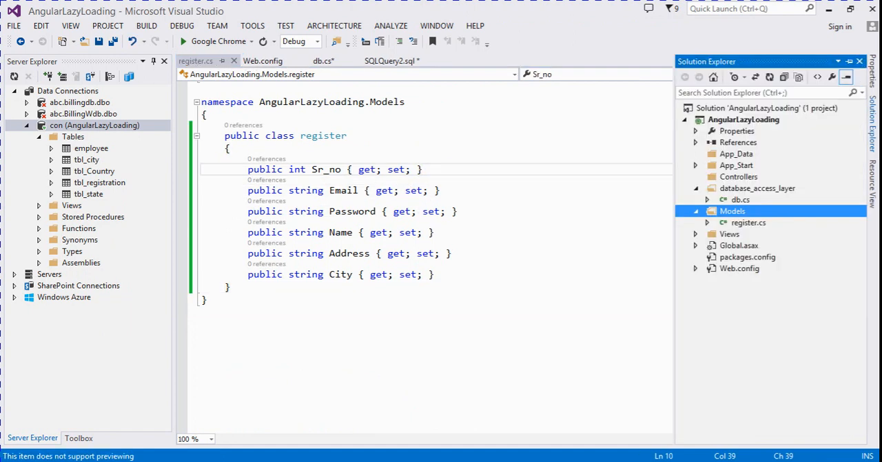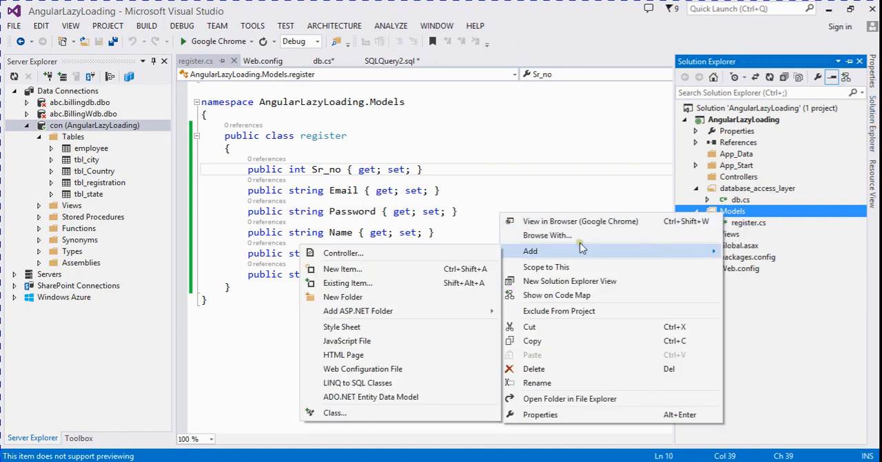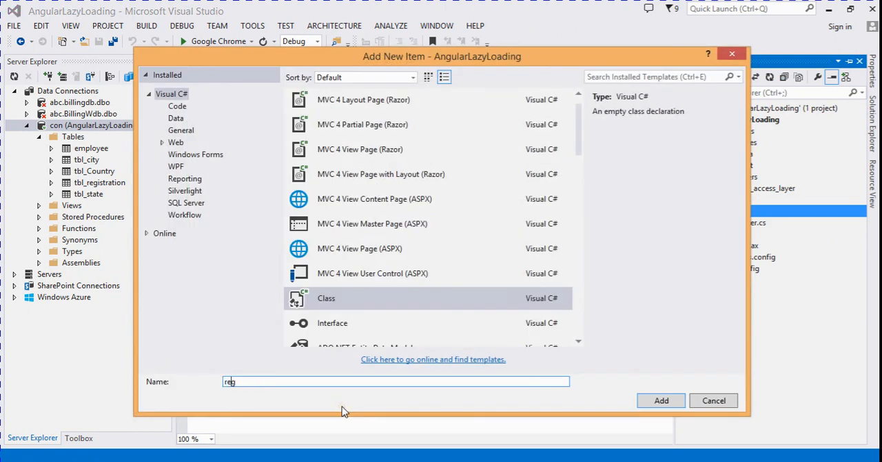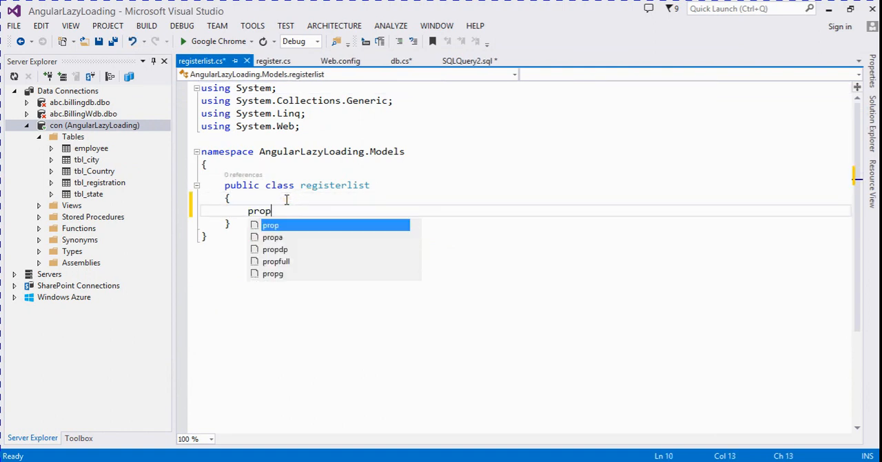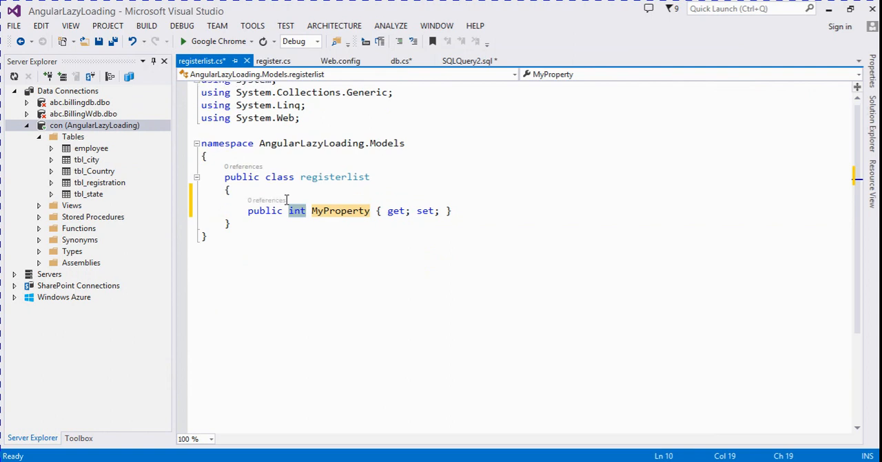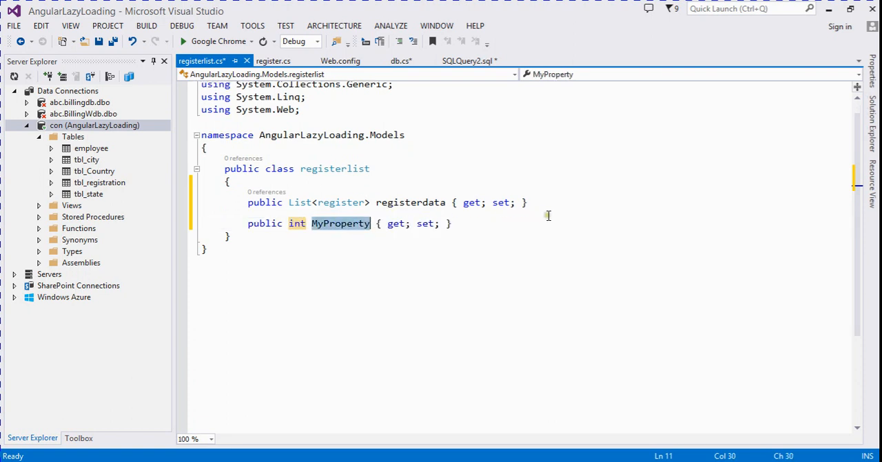I create this, and we need to create one more class for this. It's RegisterList, and right here the properties. It's a prop, and it's a Register. We create a list for this, and we change this to RegisterData, and we take one more property for counting, like TotalCount.